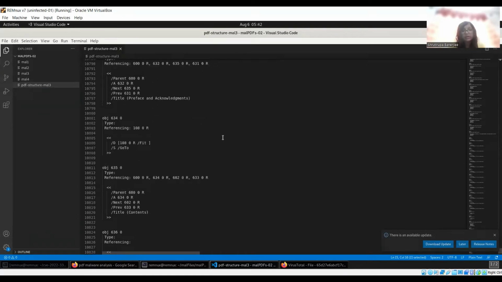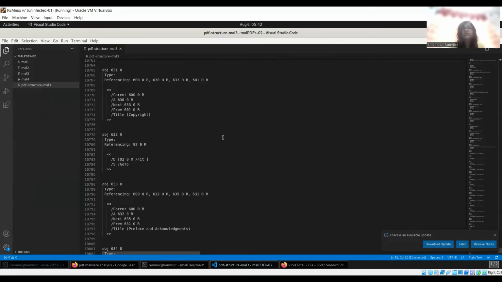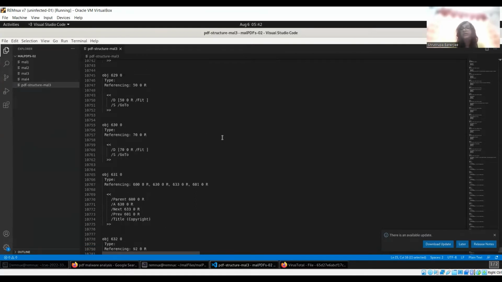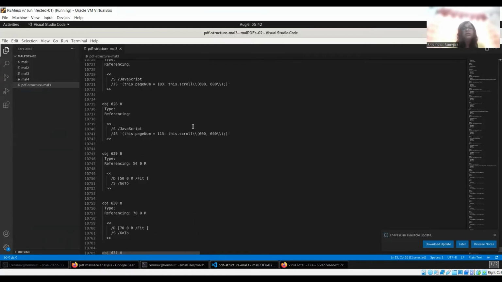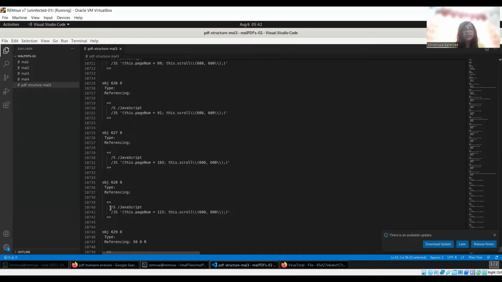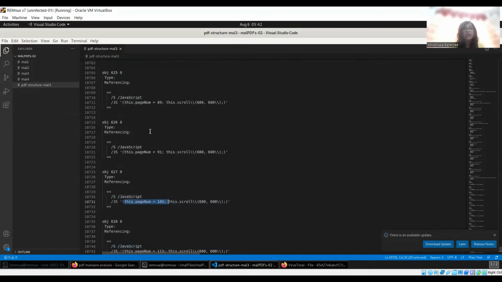Within the structure, there is an xref, which is a kind of table. So see, this gives you an idea of the presence of JavaScript. It also tells you what is present over here, and we'll be looking at it in detail.